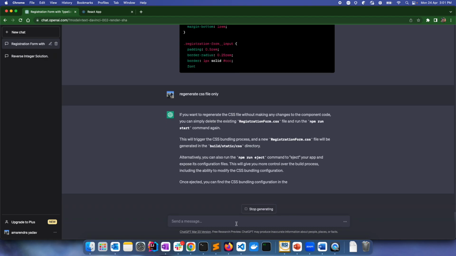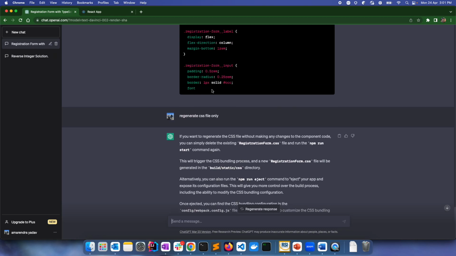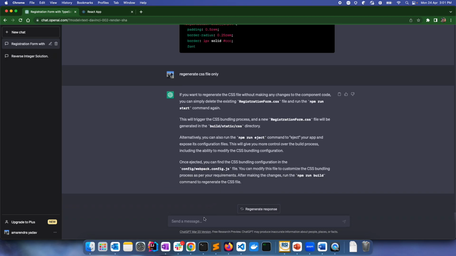So it might have misunderstood my question, but I just wanted to regenerate the css. So I'll ask it again: regenerate above response and consider writing regenerate above response for css file only.